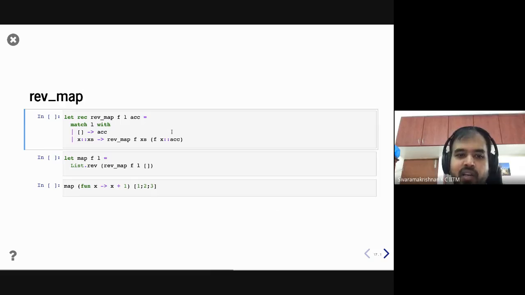But if you really wanted a tail recursive map, there is rev map, which is a tail recursive map but returns the reverse of the mapped elements. And what is rev map? Rev map takes a function, a list, and an accumulator. If the list is empty, you just return the accumulator. If the list is non-empty, then you do f of x, append it to the accumulator, and recursively call rev map on the tail of the list. So the first element is going to go to the end, and you're going to keep adding elements to the front of it from left to right.